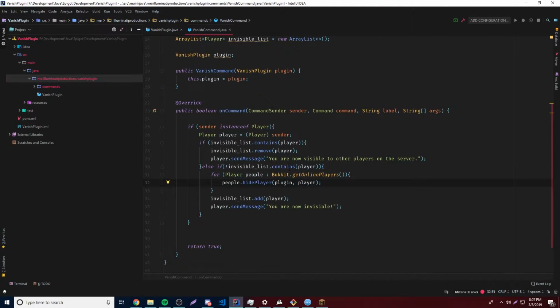So now what this is going to do effectively, right? It's looping through every single player on the server. So what it's doing here is it's going to each player. So people, this variable here, is going to be a representation of each player every time it loops through, right? So we have one person here, so people, which is going to be that single person that you selected from the online players list. So people, and then dot hide player.